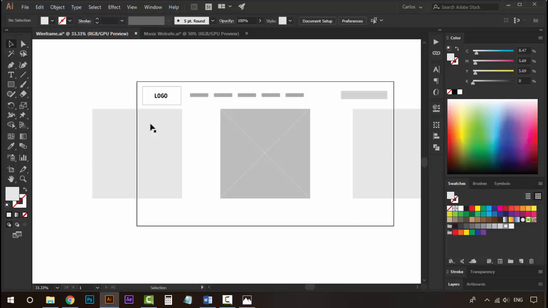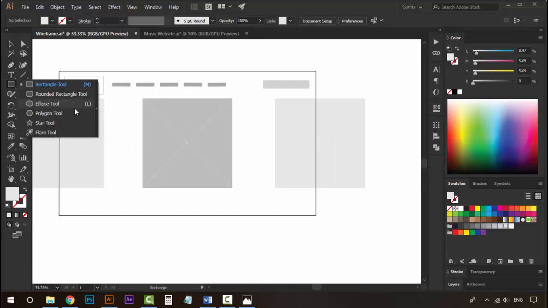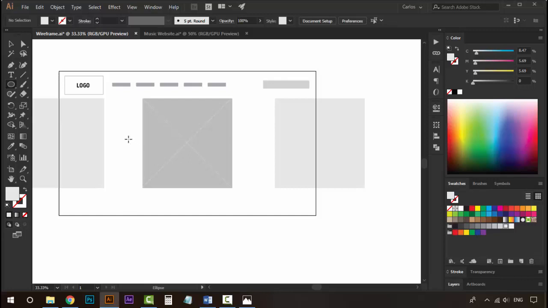And maybe another one over here so that it works like a carousel. And well, maybe I have some buttons in here for navigating the album covers. So we have a previous and next button. Perfect.